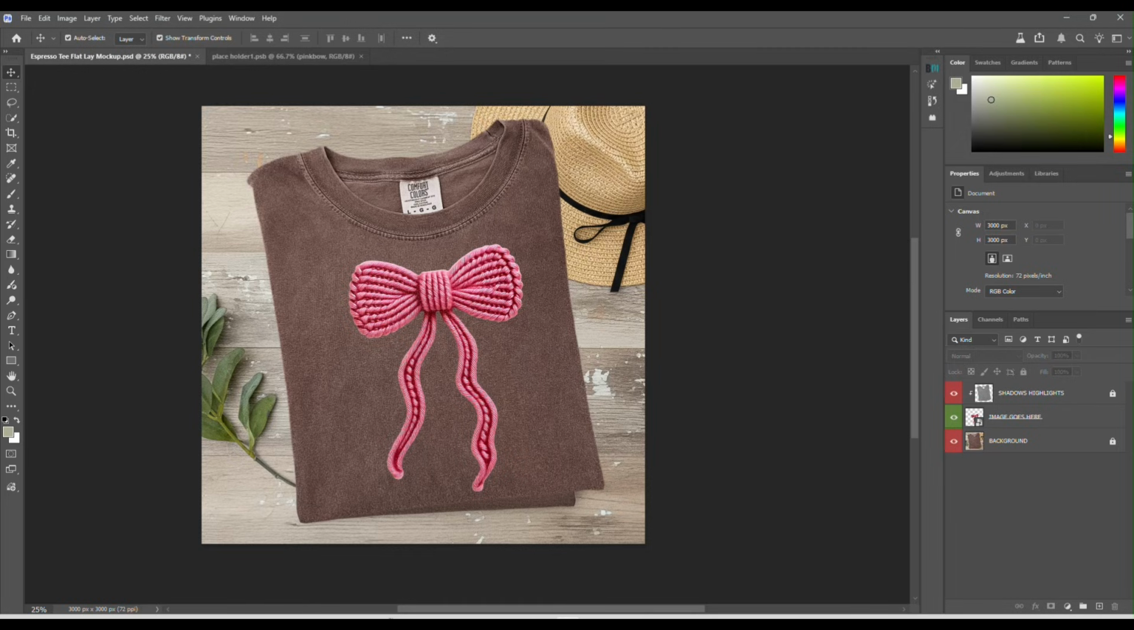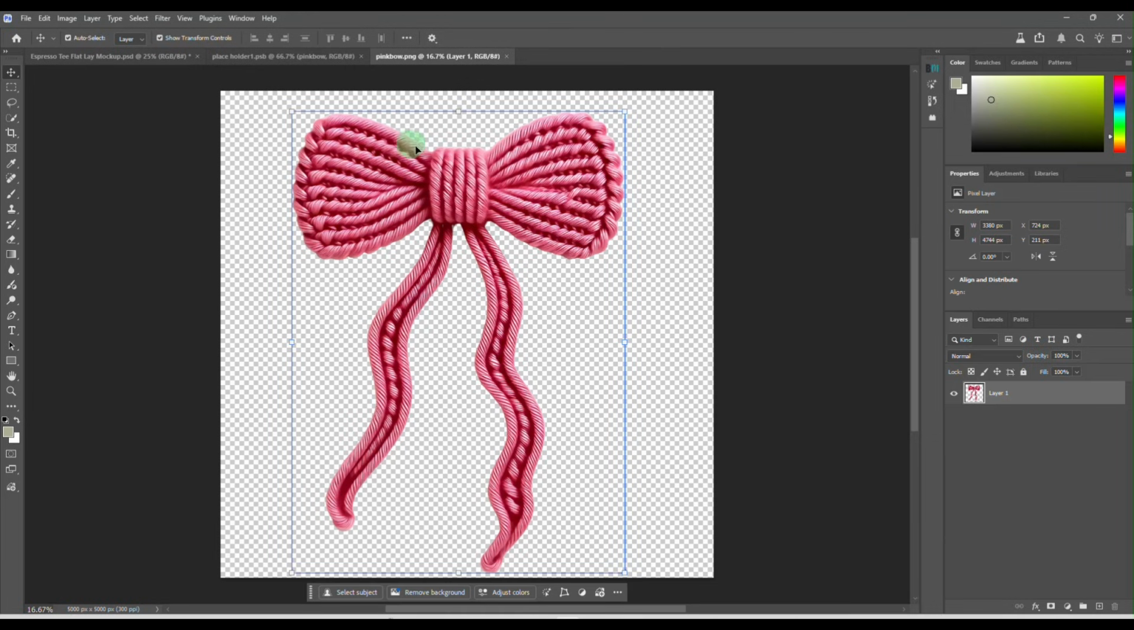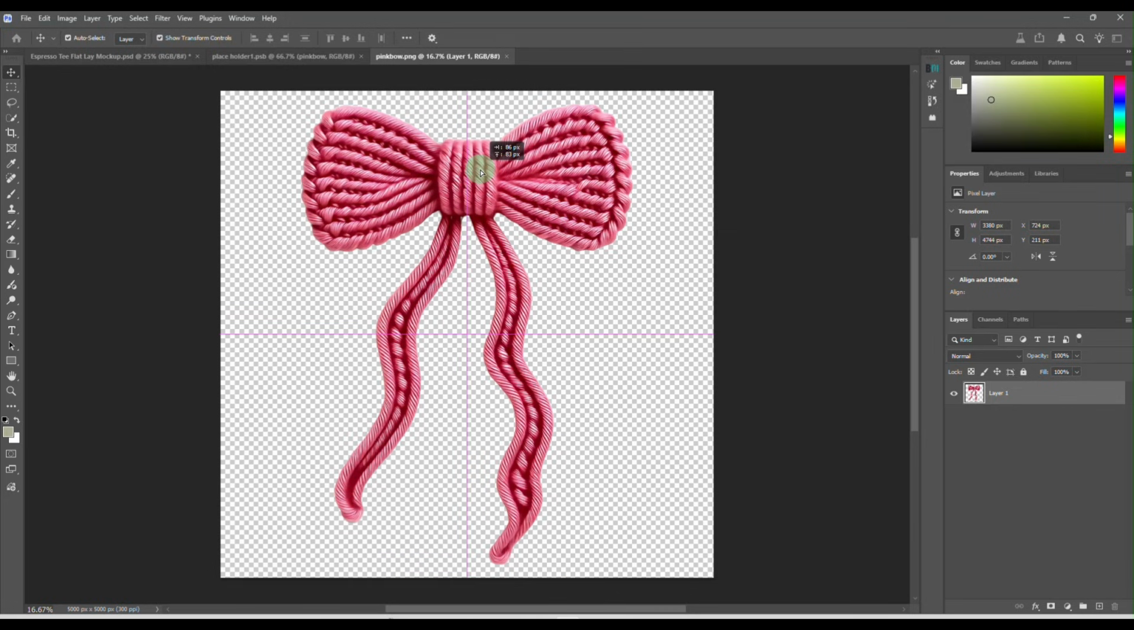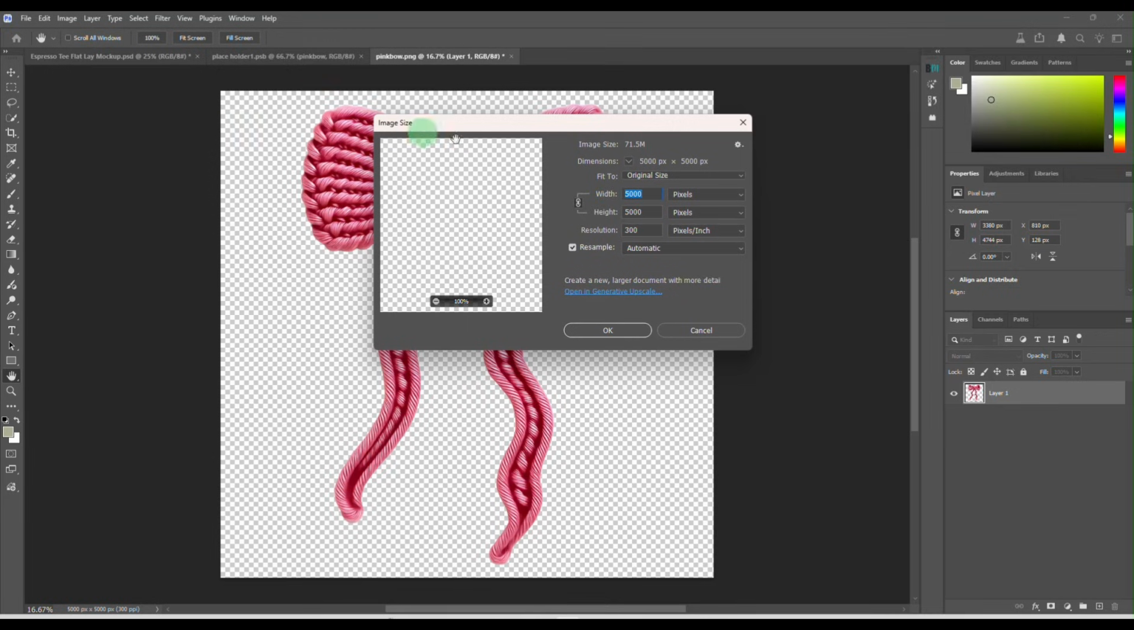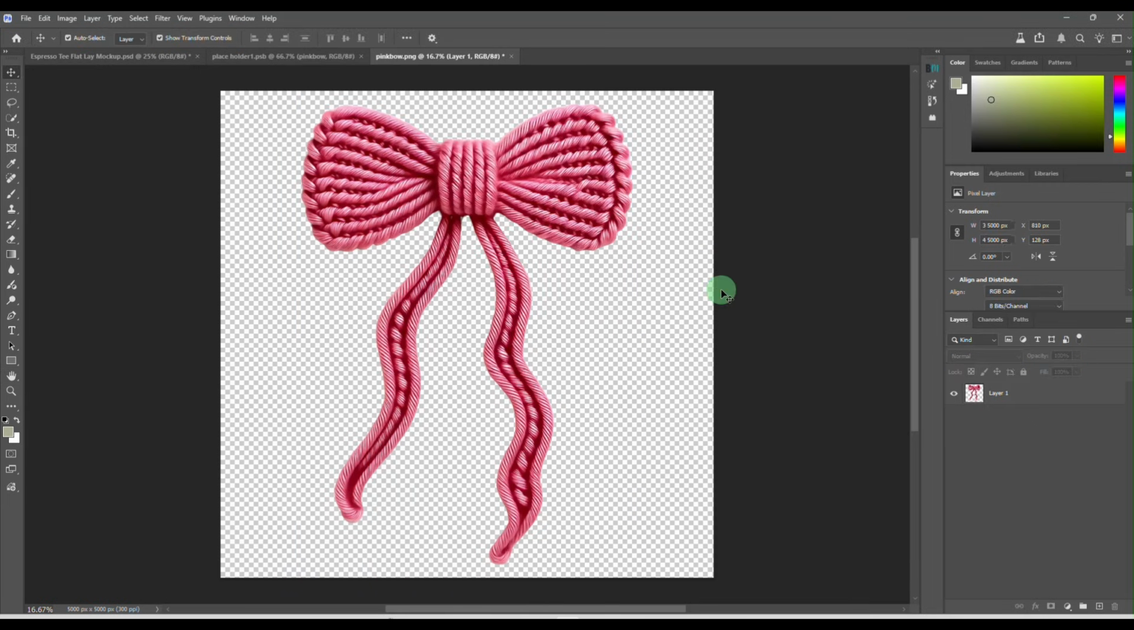If I open this image, let me grab it. My mouse is acting funny, sorry. Let me bring that over and drag it in here so it opens in its own window. Okay, we see this. Let's come up here to image, image size. It's 5000 by 5000, 300 pixels per inch. Exactly what we want for a sublimation design, direct to garment printing, direct to film printing.